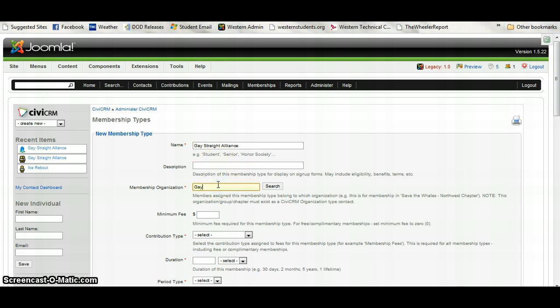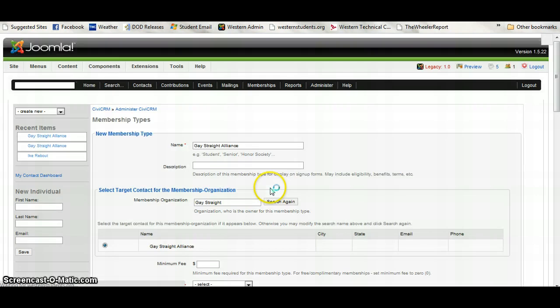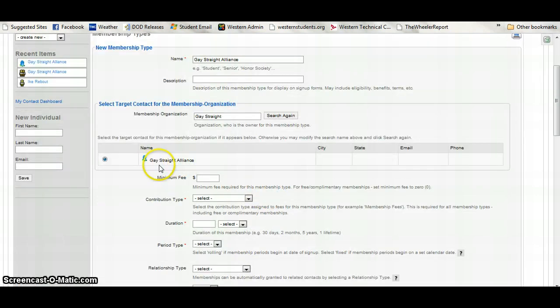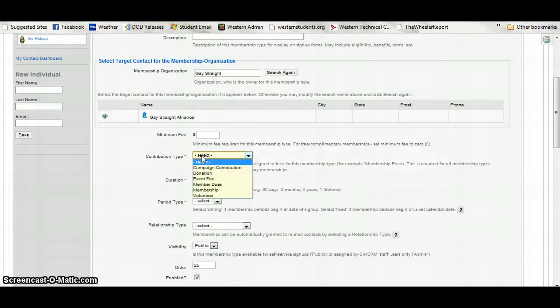Membership organization, we can type in the first part of the group and then click on search, and it will actually find the organization and group that we just created. As you can see, it populates. If you just typed in a couple letters, if it was something more common like the guild, you would type in the, and it would show you 2 or 3, and then you just select the one that you want. Contribution type, we're going to do volunteer for this. Duration is 1 year. Period type is going to be fixed.